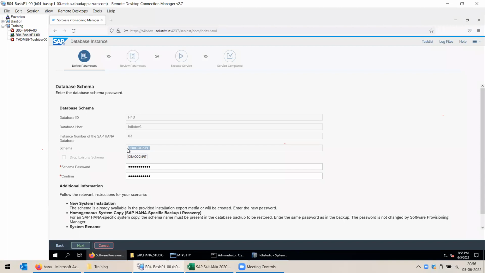So this is for your SAP DBA cockpit. It will create a schema, and for that schema, one user will be created, DBA cockpit, and this is the password for that user. Okay, so one schema will be created, and one user with the same name as the schema will be created, and this is the password for the user. Next, just click on next.